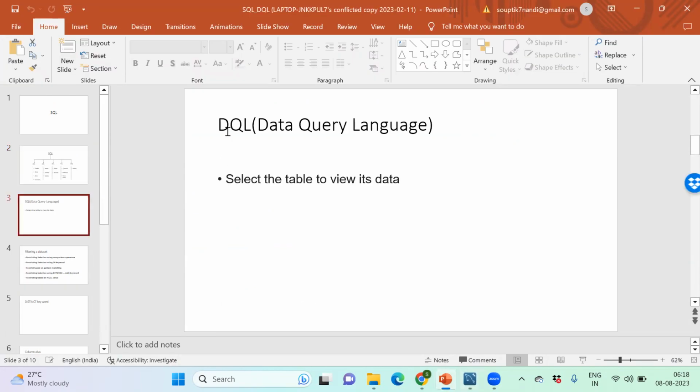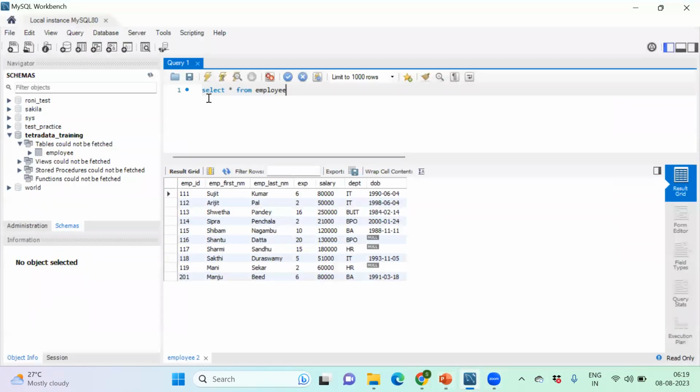This is our second slide, data query language, and we are working on top of that. We are doing this select statement here, firing the select statement in our query window. We just created a new table for this class. The table name is employee. So I'm doing select star from employee. What will star help us with? Star will help us print all the data with all the columns available in this employee table.